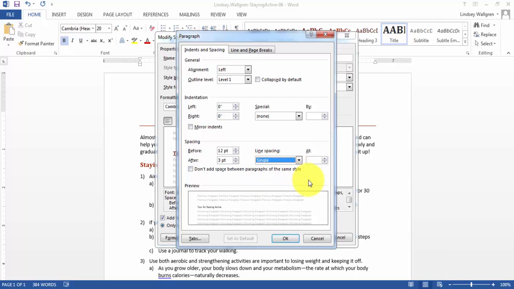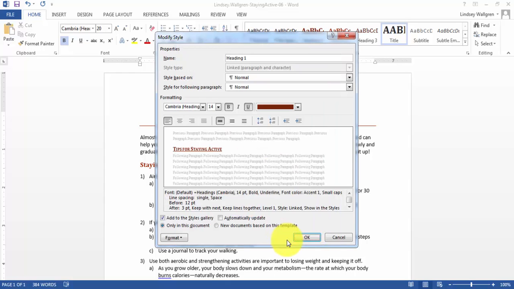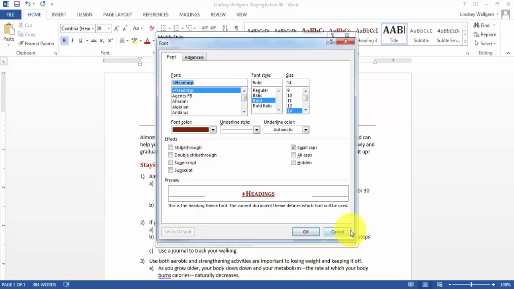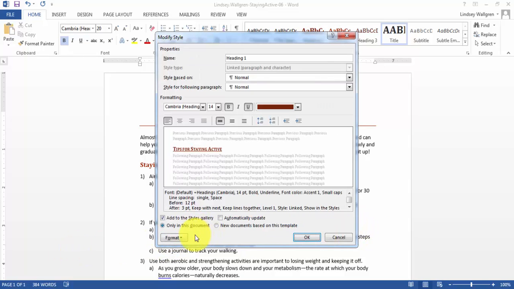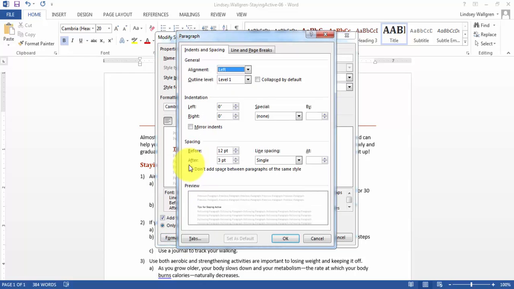And click OK to close the Modify Styles dialog box. Okay. So that's just applied all of those changes to our Heading 1. Make sure that I got the... Oops. I didn't want the font. I'm just double checking my paragraph that I got the right things in. Before spacing is 12, after spacing is 3, and single. Okay.